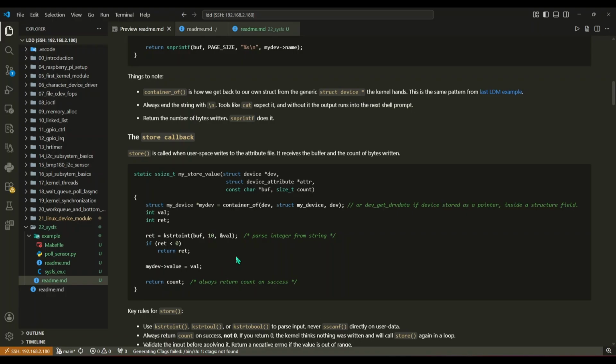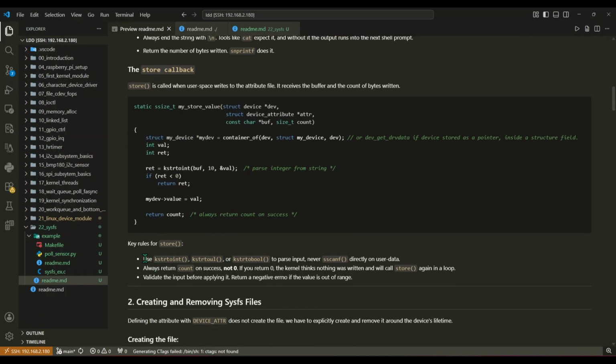There are three important rules for store. First, always use kstrtoint, kstrtoul, or kstrtobool to parse user input. Never use scanf directly on data coming from user space. The kstrto family handles whitespace, newlines, and invalid inputs safely.